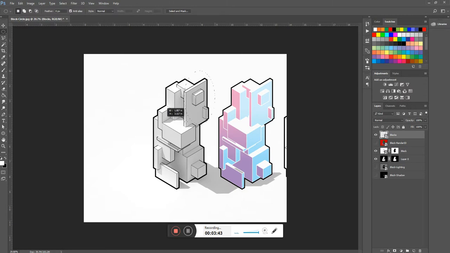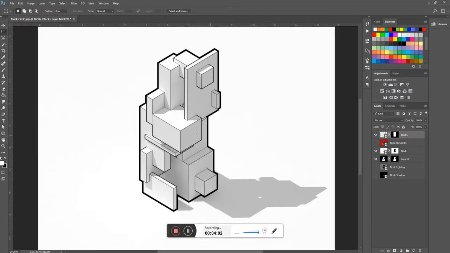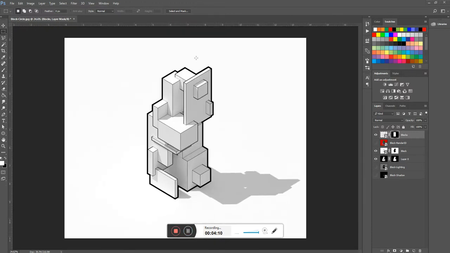I'm going to create another mask. This time, using my rectangular marquee, I'm just going to select what I want in the mask. Create mask, make sure I'm hovering over my blocks layer. And now you only see the line work for that. And immediately the weird outside stuff disappeared. So now we have everything selected.